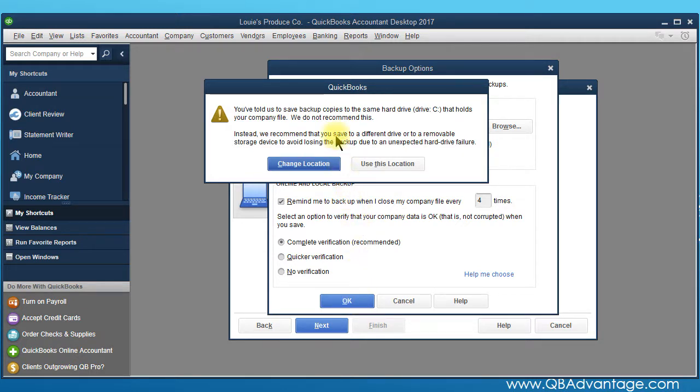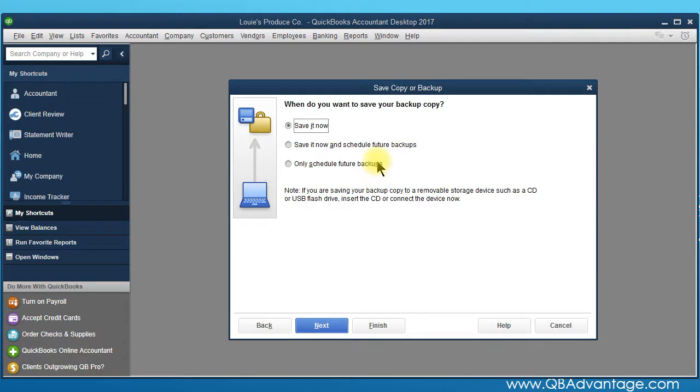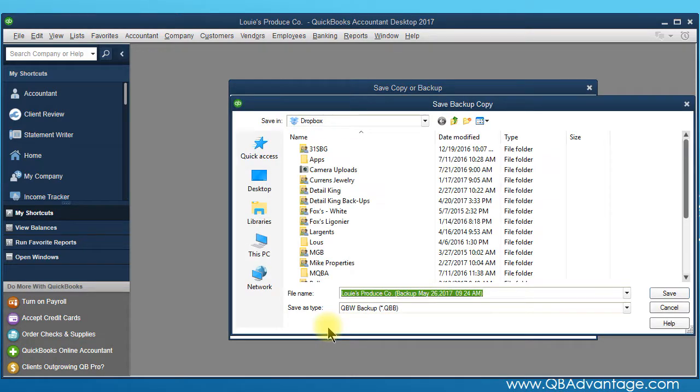And now it's telling me that it doesn't want to save my backup on my C drive, but I know that I'm going to sync that Dropbox folder later, so I'm going to go ahead and say use this location. And now we have options for saving it now, save it now and schedule future backups, and only schedule future backups. I'm just going to save it now. We're going to do the scheduling future backups later on. I'm going to go ahead and click Next. QuickBooks wants to confirm the location of the backup. I'm going to go ahead and click on Save.